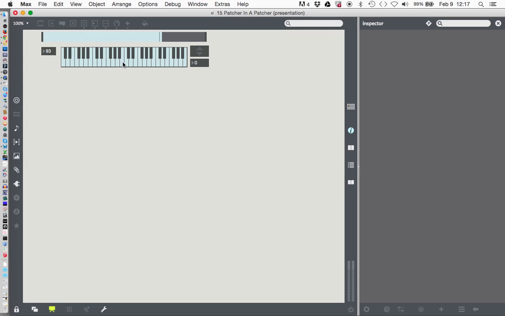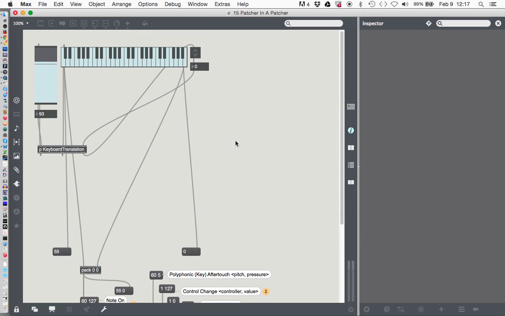Why is it not showing up on the screen? I do not have a single clue. It should be, and it just isn't because my computer is overloaded. But when your computer is not busy videotaping what you're doing, it'll probably work just fine. Let me just lock my patcher and see if it works again. Wow, I can't believe it. Well, the MIDI's working, and that's the part that's more important for our causes.